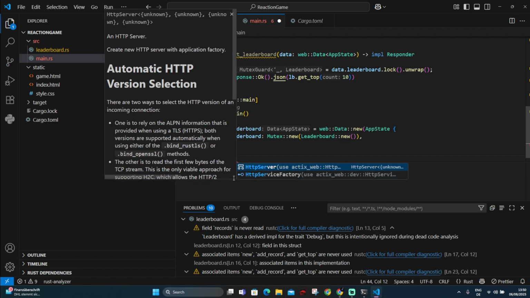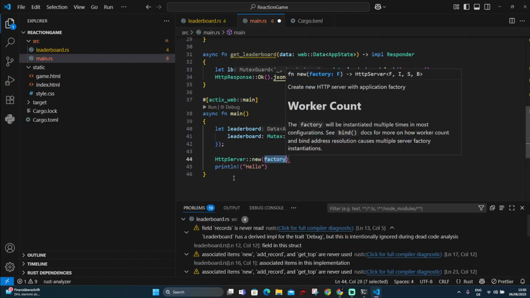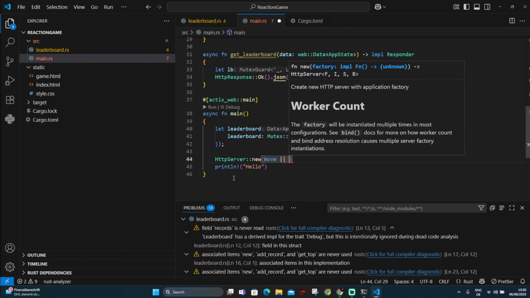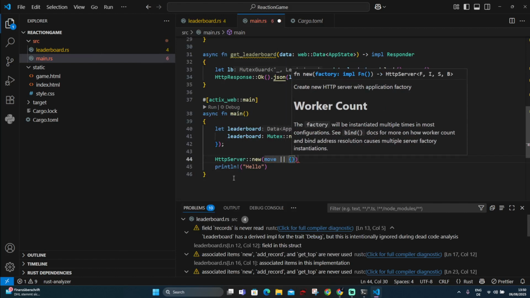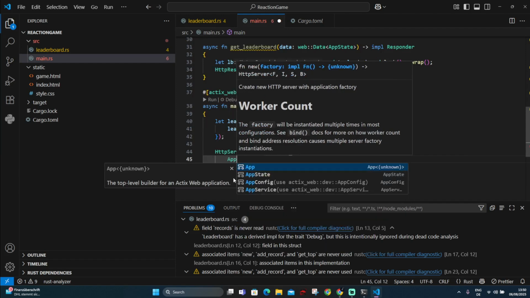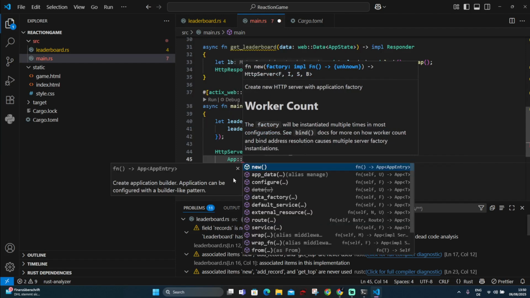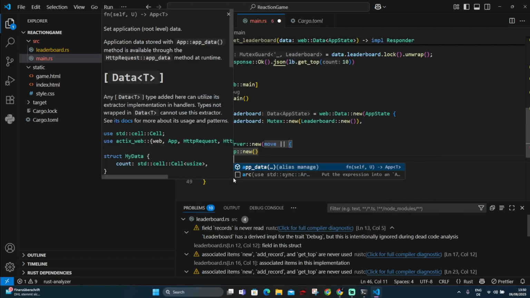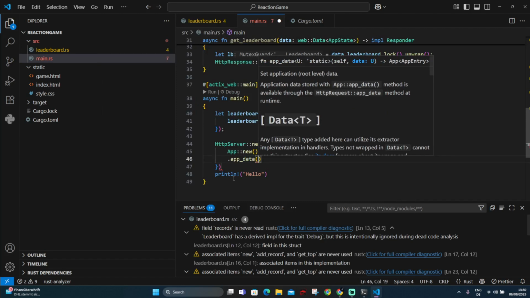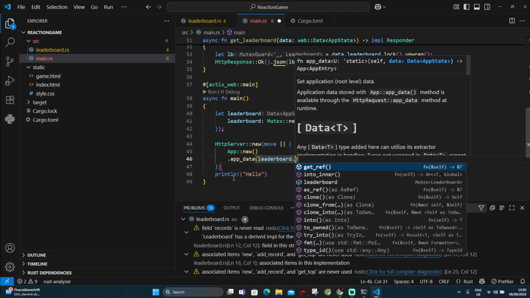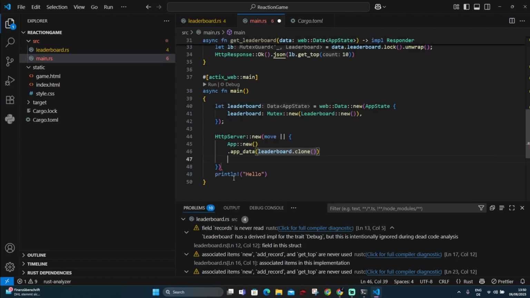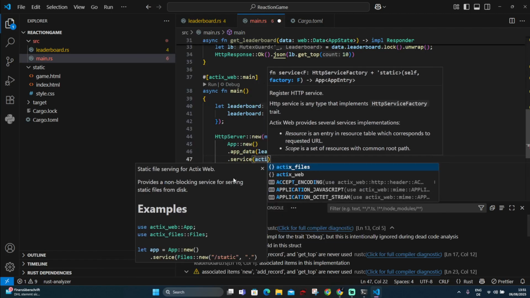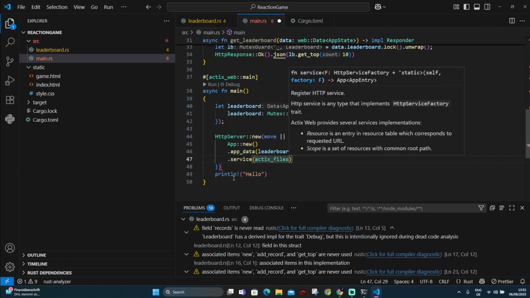Okay, now we have to create an HTTP server here. So HttpServer, and we have to create a new HttpServer. And obviously, whenever we create an HTTP server, we use move. In this, we create our closure. And then in the closure, we create App::new, and then we do .app_data, in which we are going to create a clone of the leaderboard, because this is our app data. We are going to use some services. So basically we are going to load all our static files in our services.